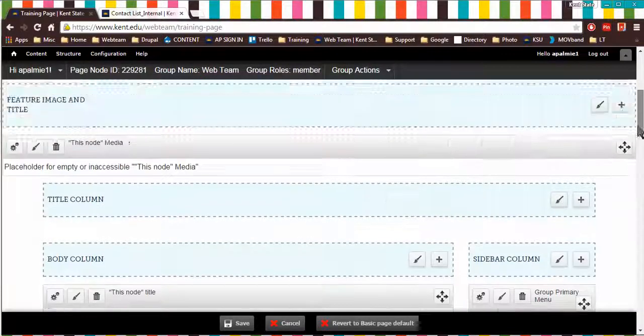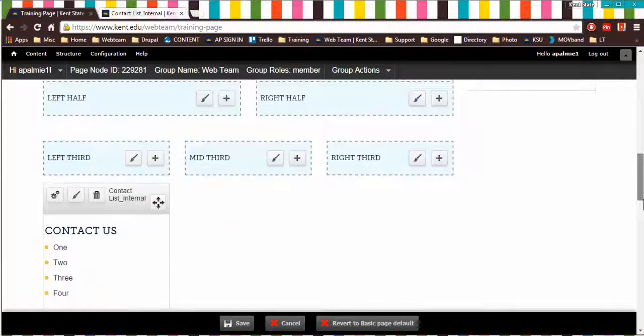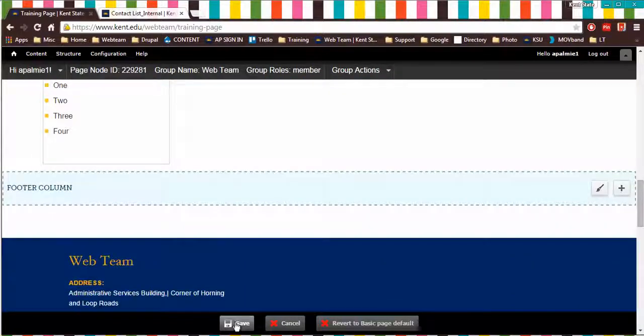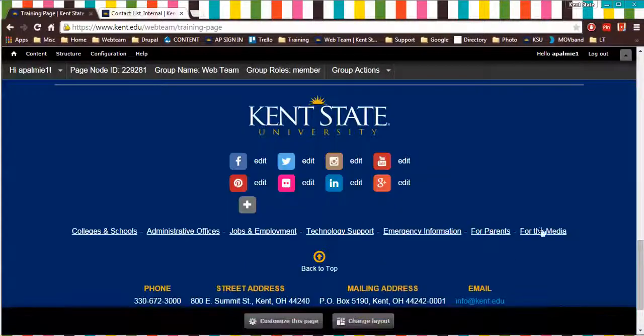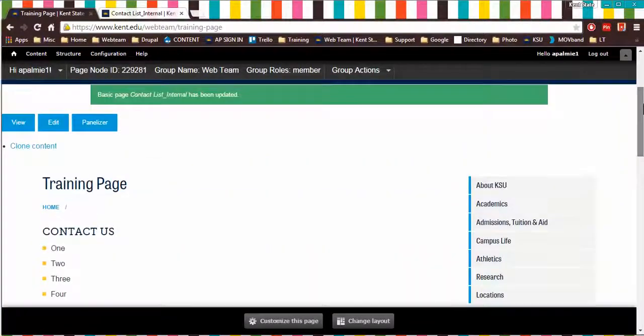Rebuild your page, put your pieces all back where they belong, and save your page. You'll see that the main Kent State navigation shows on your page. Once you refresh your page, your actual site navigation will reappear.